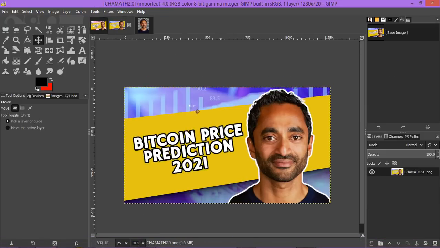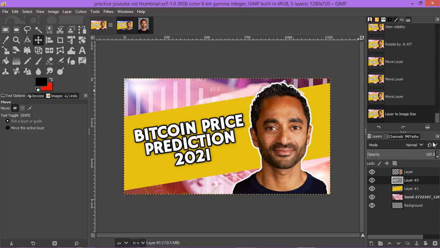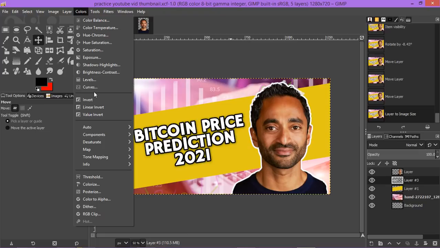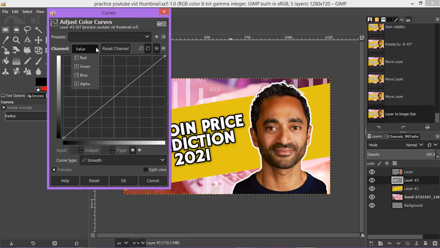But as you can see, you notice the background is a little bit purplish, but this one is bluish. What you can do is just come to colors, then curves, then the blue, then just play with it. You can play with it.